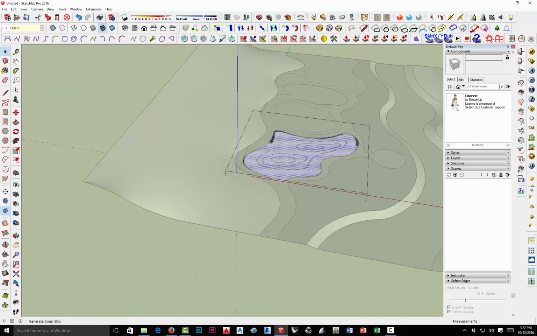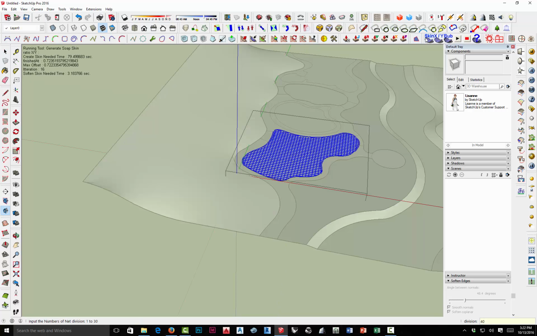Double click, soap skin, 40. Now in this case, since it's smaller, it's kind of a subdivision of the space. Probably can do 20. Looks about the same proportion, right? And enter again. Use your visual judgment. You don't need this grid any finer than necessary because once we smooth it, the landforms will be smooth.